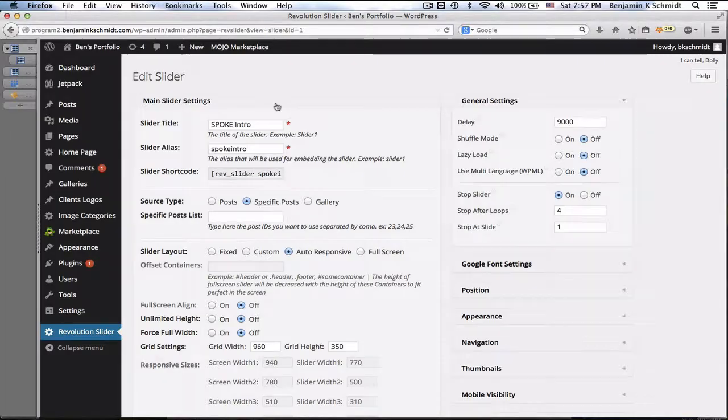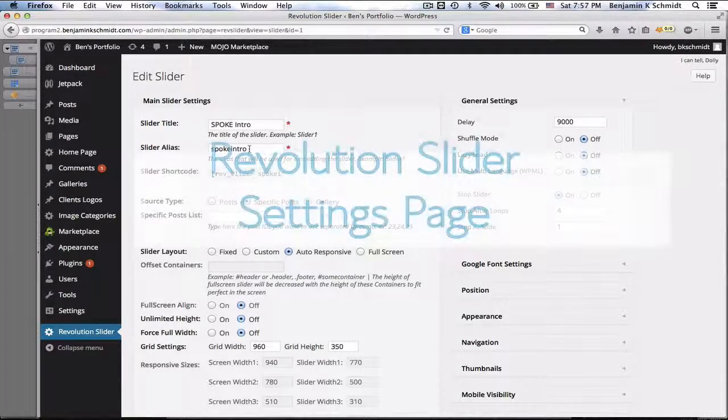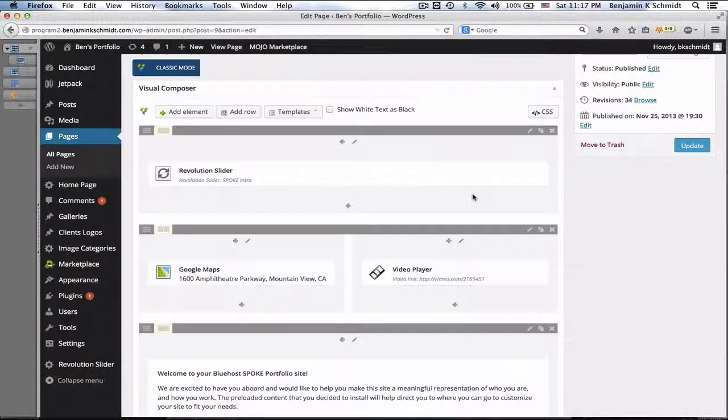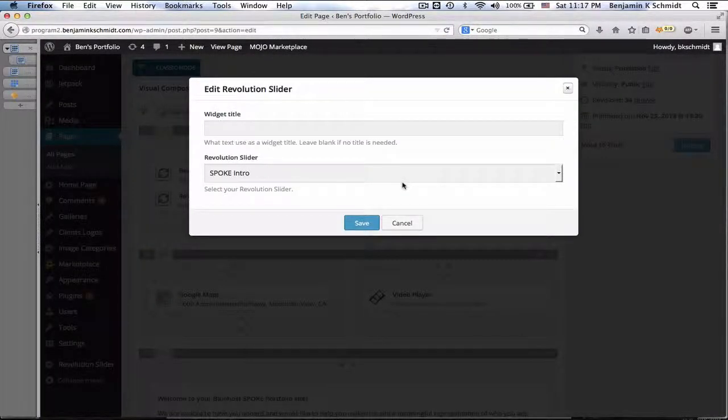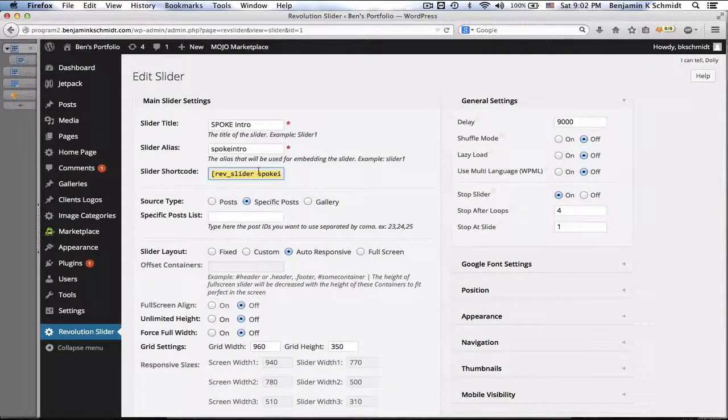So starting from the top, we've got our slider title, we've got our slider alias, which is simply the way that the slider is referred to in the code. We've also got a slider shortcode. That's a way that you can embed a certain slider into a certain page. Luckily, the Revolution slider is actually an element on the Visual Composer on this theme, so you probably won't be using the shortcode very often. But if you do need it, this is where you find it.